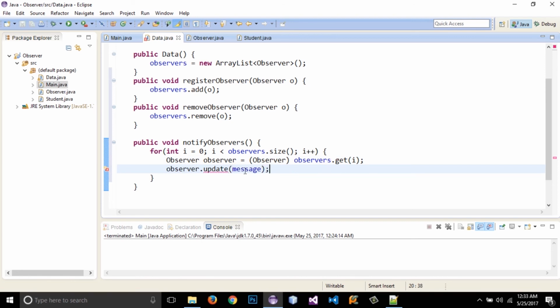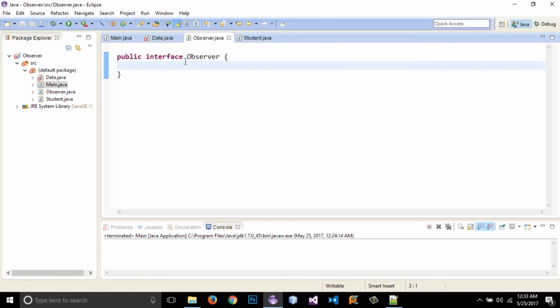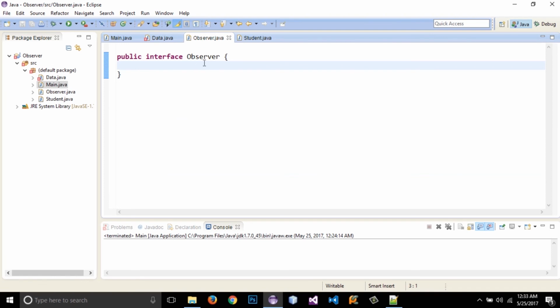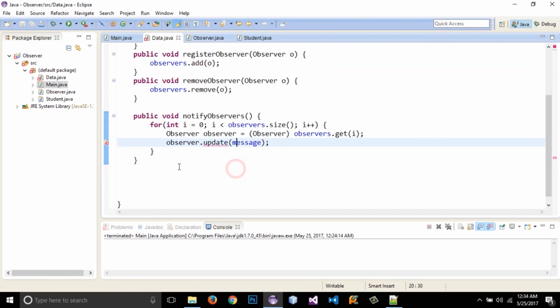Right now the update message doesn't exist in our observer interface. So let it have an error for now. Later on I will add the update method within this interface. Okay, so let's leave it for now.